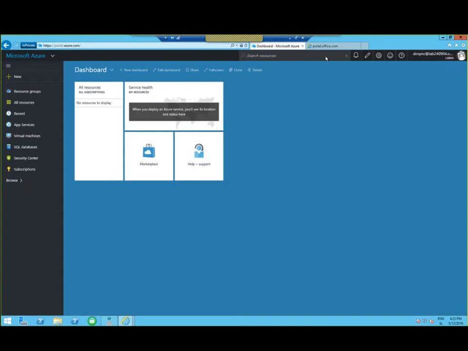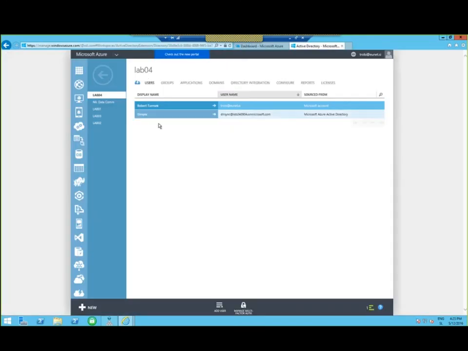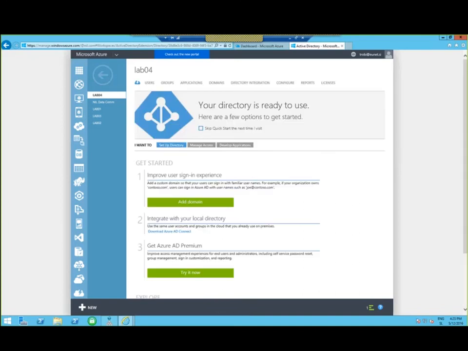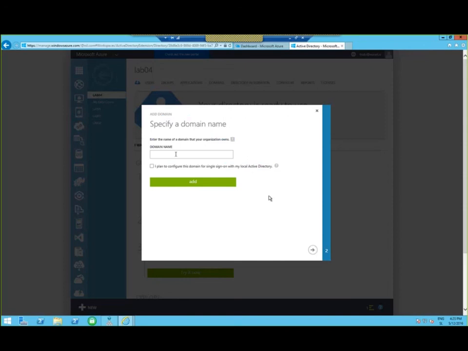Okay, so we'll go back. We leave this here. We go back to our new Azure Active Directory. We have to add some domain which we will use. In this case, we choose the domain lab04.